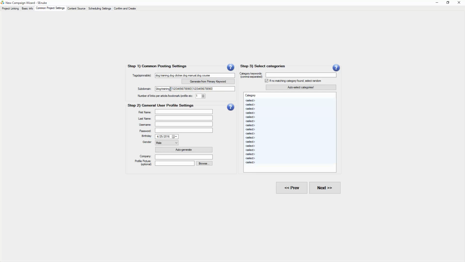Now down here is a fairly important section, the subdomain. The subdomain is used on a number of social network sites, though not all, and this basically becomes part of the URL of the page that SEnuke creates on that social network site. And so it's a good idea to have your keyword in there, because then your keyword becomes part of the URL. Now you may see after this we've got some spin tags, which is the numbers 1 through 0, and again 1 through 0. What that does is every time it creates this, it will create dog training and then a 2-digit number.